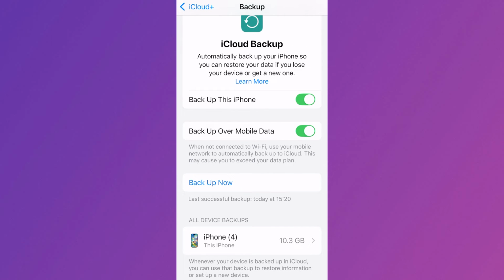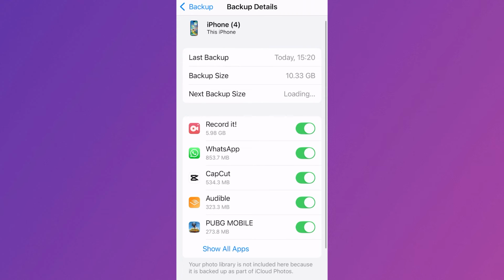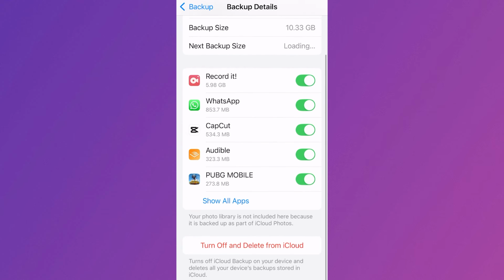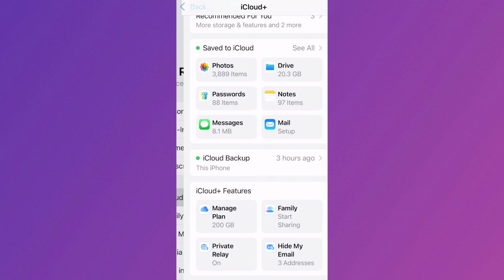So right down at the bottom here, you can see all device backups. If I click on that, that's going to go ahead and give some more information about when this last backup was. So this all really depends on the time the backup was taken and what backups you have available on your device.